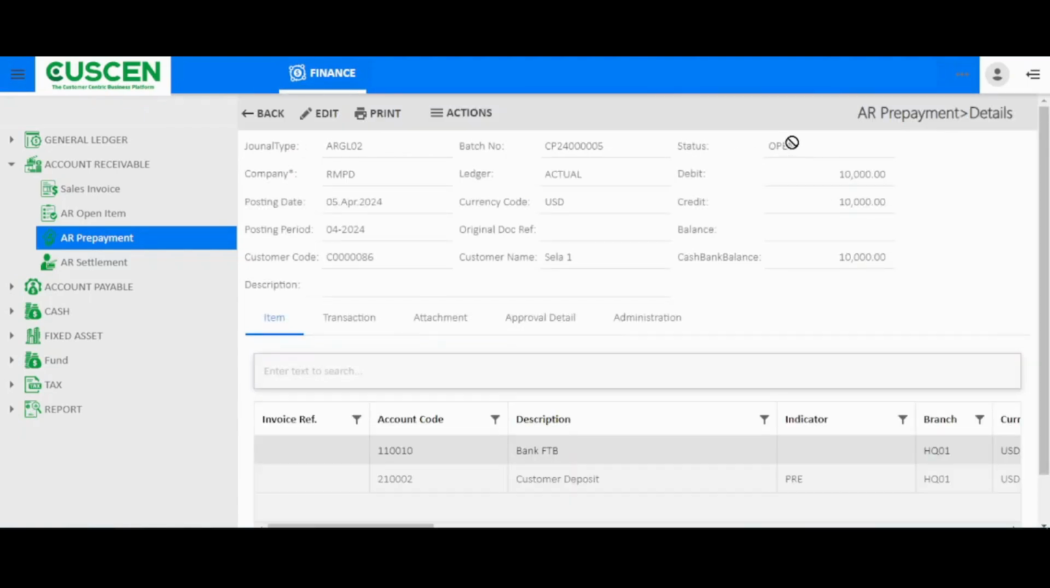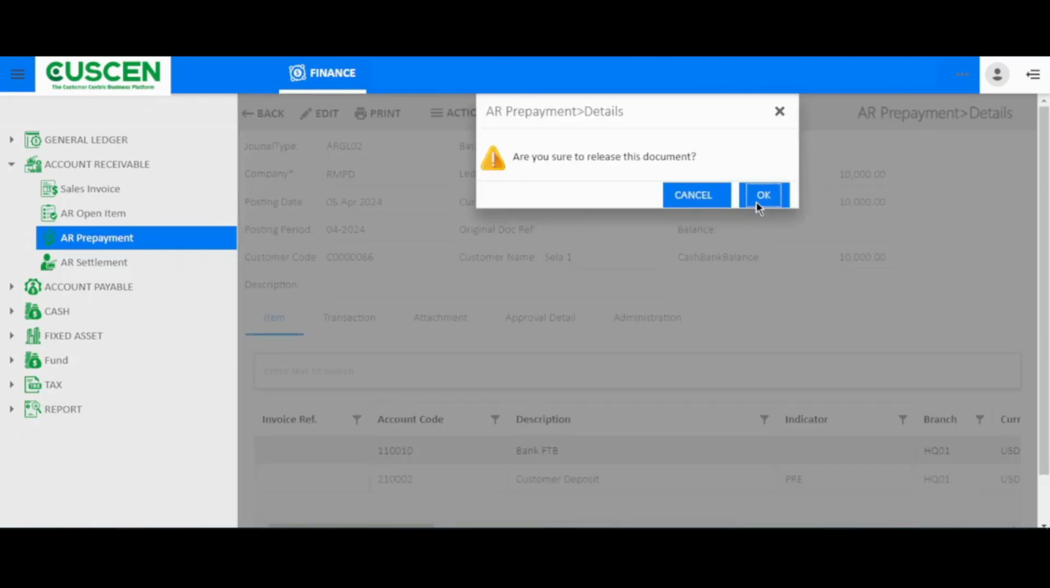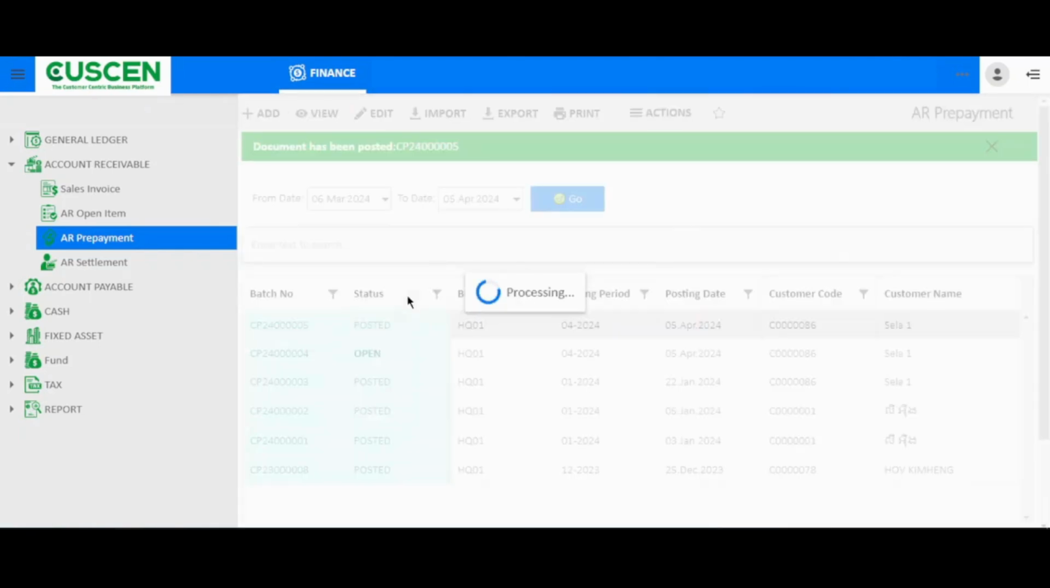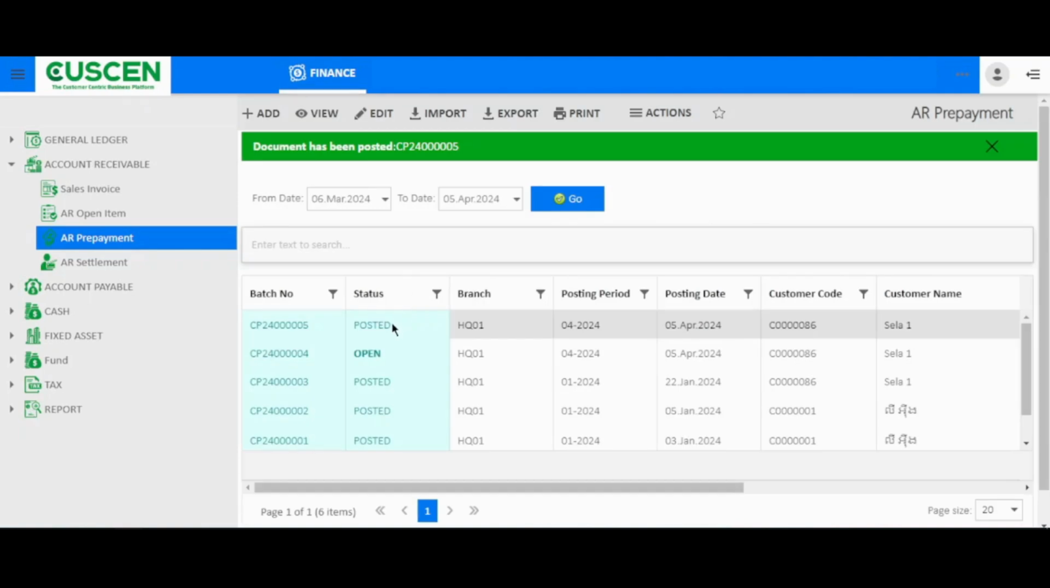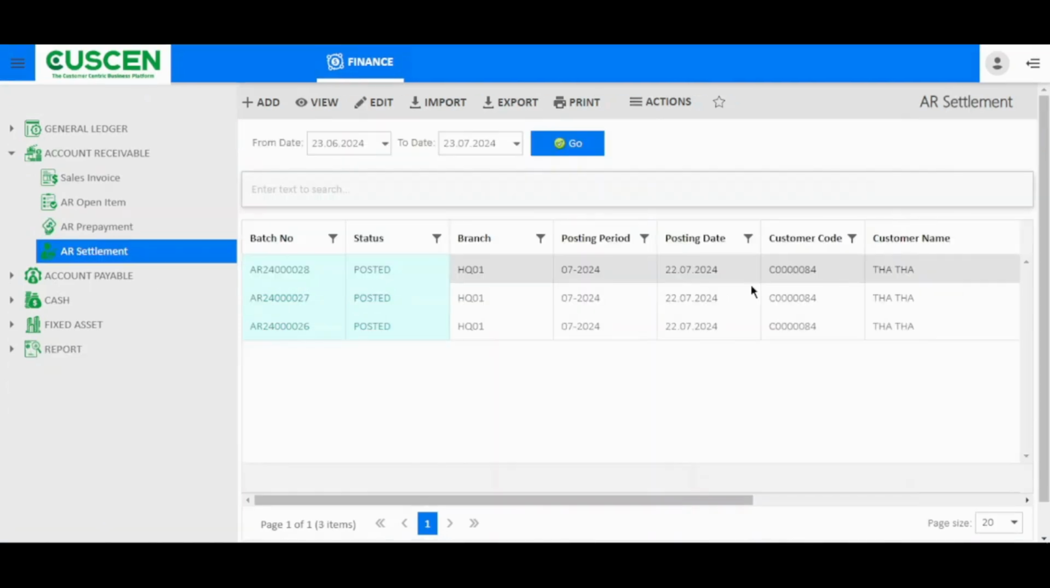Here, the status is shown as open. After that you can click Release document from Actions. Now, the AR prepayment that was created is shown as posted in status. Continue explaining about AR settlement right now.